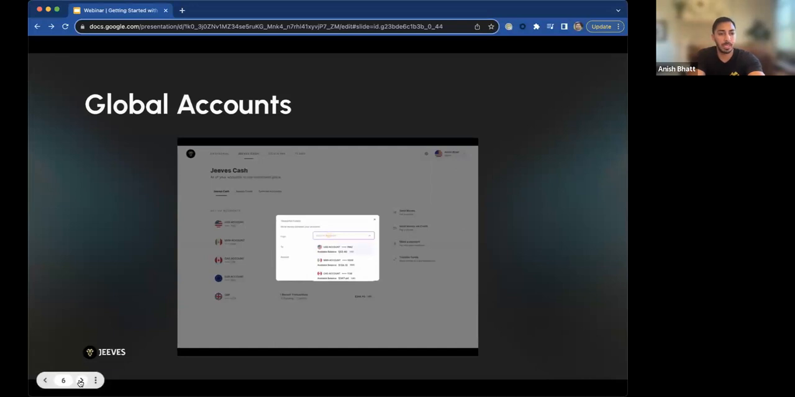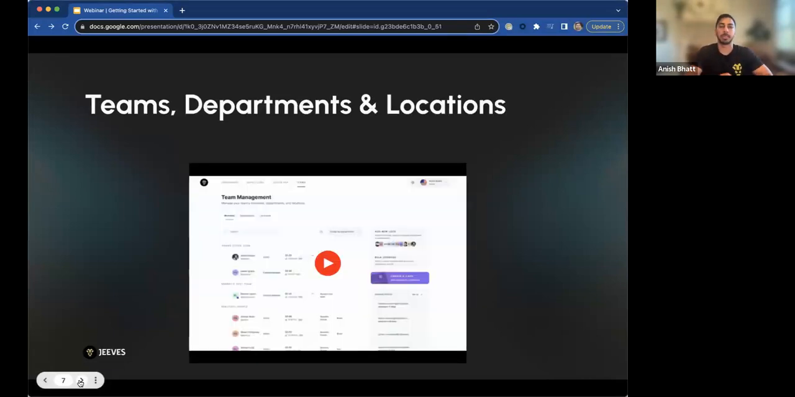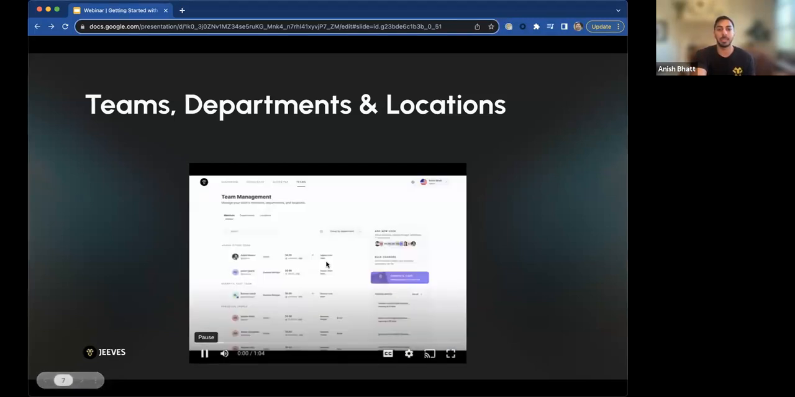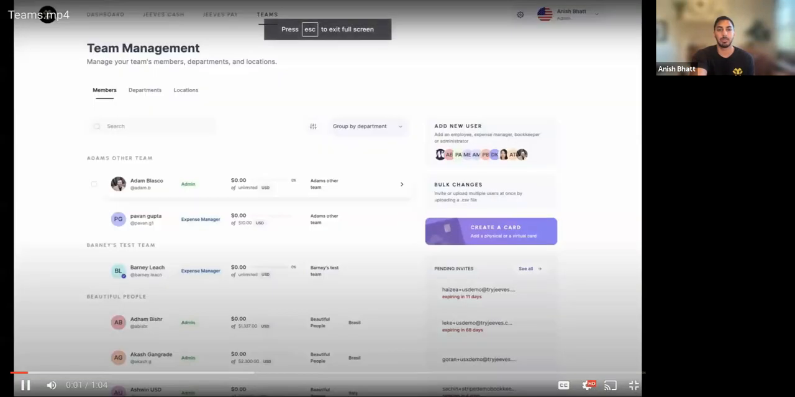So the next one is about teams, departments, and locations. So for those on the call, the point of teams, departments, and locations, it's really about all of the other employees that you're bringing onto Jeeves. Now, these could be full-time employees, they could be contractors, they could be members of an ad agency, they could be bookkeepers. The intention for that is for you to be very clear of where that spend and where that control is happening. So let me hop into this.